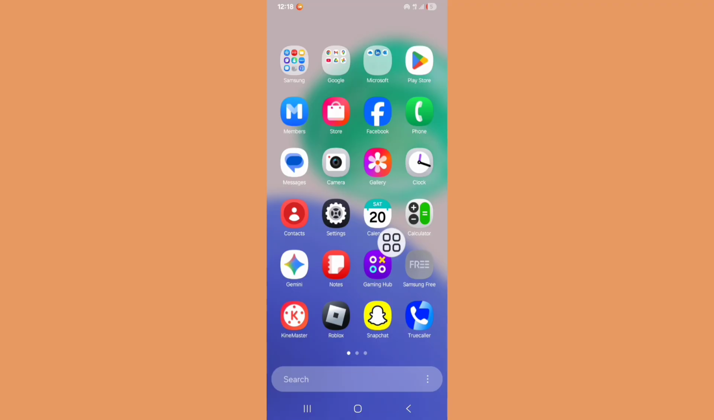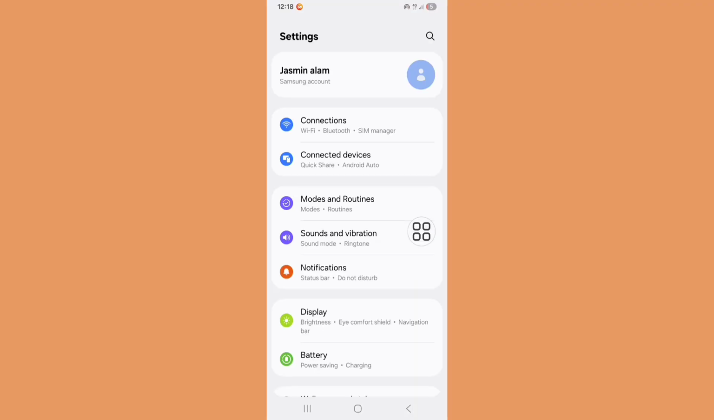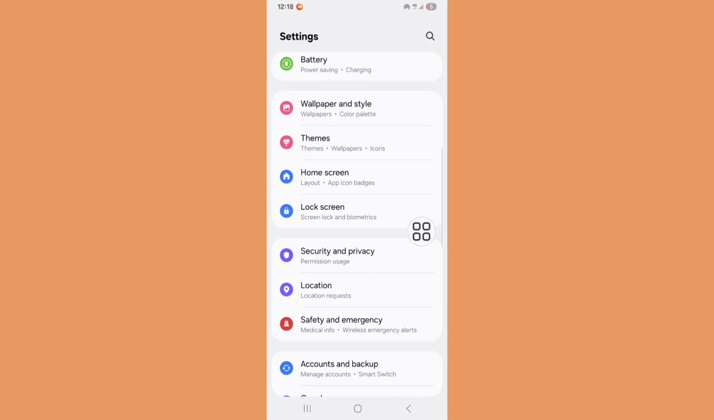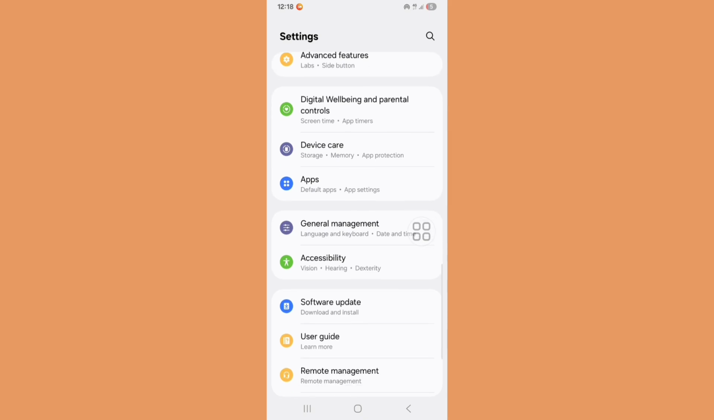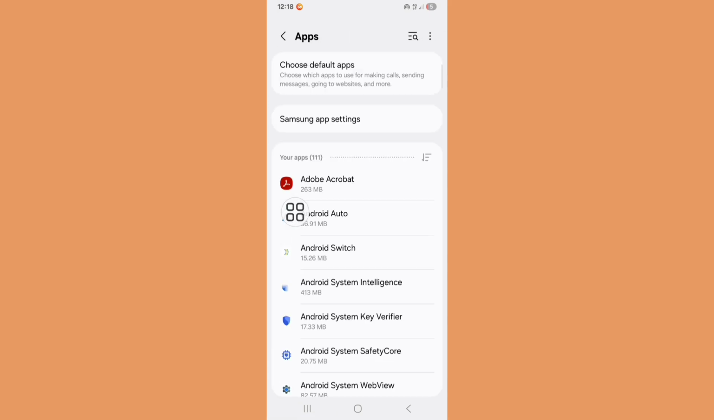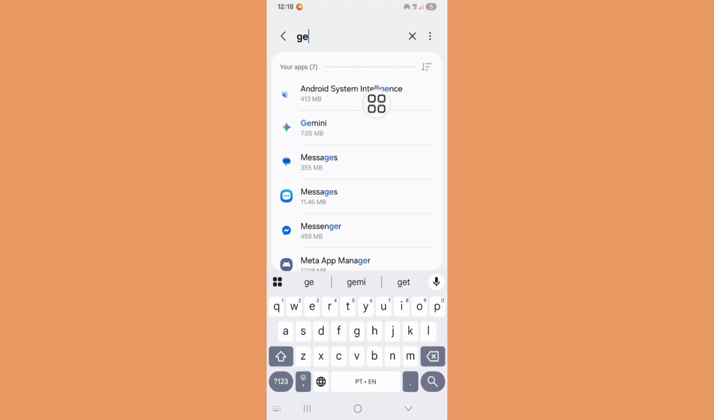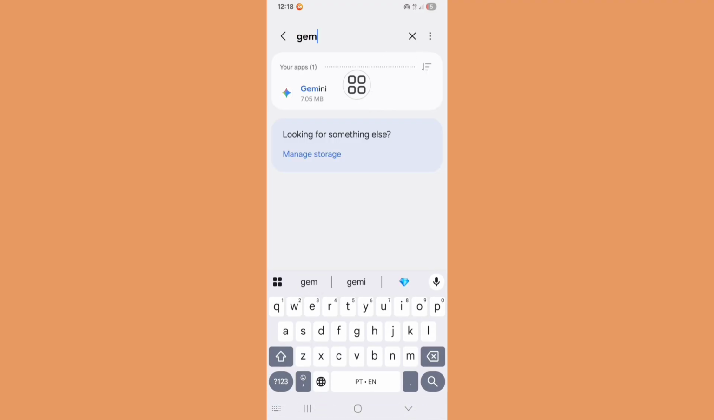Go to settings. Now scroll down and find the apps or apps management option and click on it. Now click on the search bar and search Gemini. Click on Gemini.